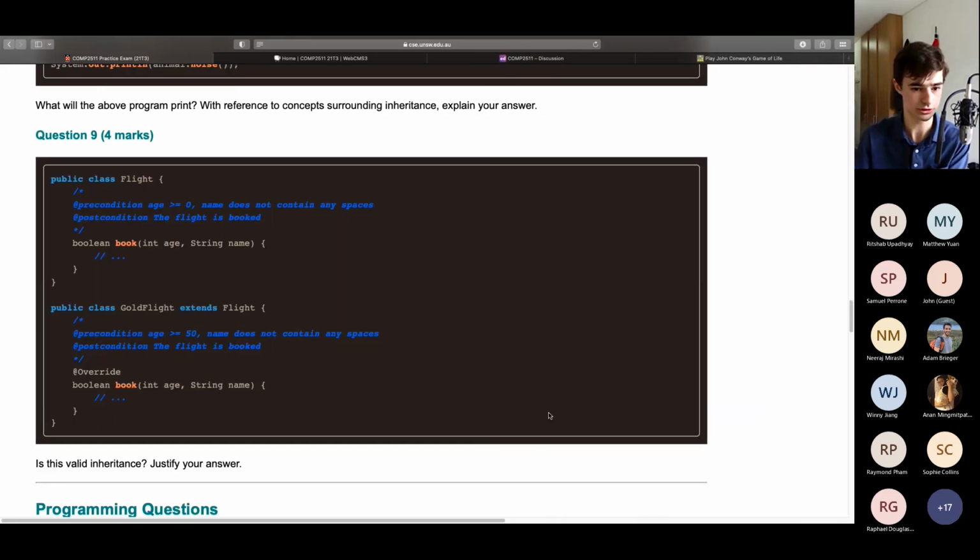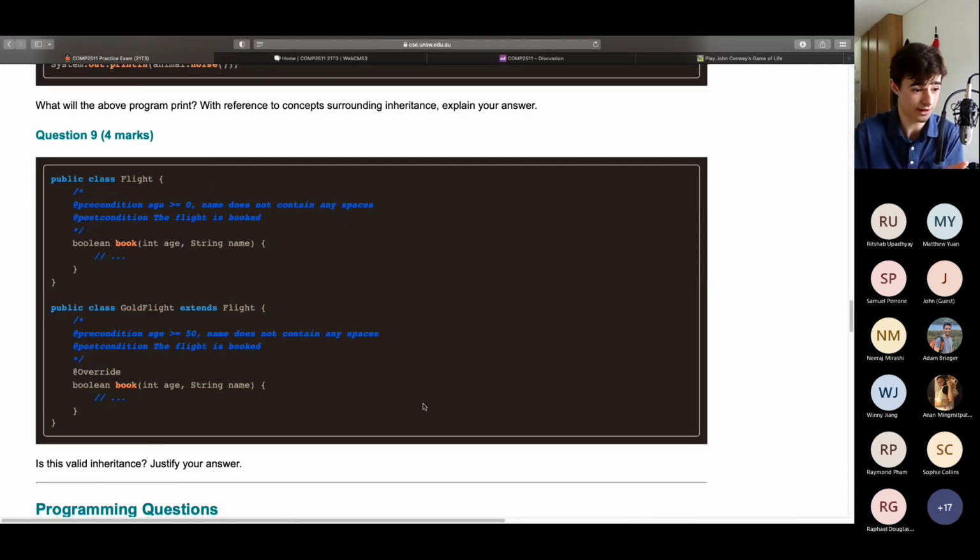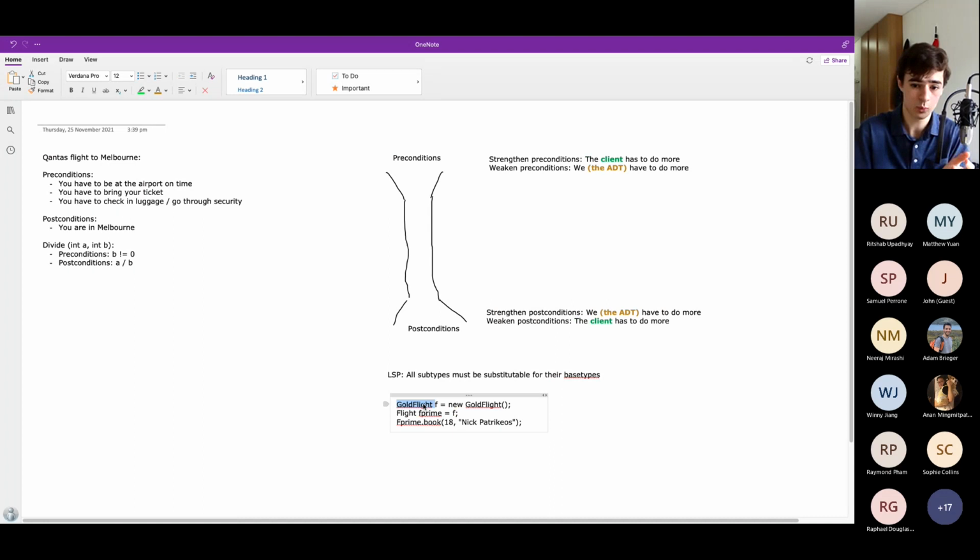If you look back at what the preconditions and the postconditions of being a gold flight are, no, it doesn't, because at runtime, the dynamic type of this thing is a gold flight, and that has the preconditions. Well, you actually have to have the age greater than or equal to 50. The problem is, we don't know that, because we just thought it was a normal flight, and LSP says you should be able to substitute the subtype, which is gold flight, for the base type, which is flight. And it should maintain the same behavior, but it doesn't, because when we strengthen the preconditions, now the client has to do more, but the client doesn't know that. So this breaks the Liskov substitution principle and means that the inheritance is invalid.